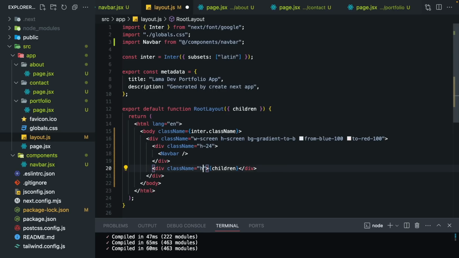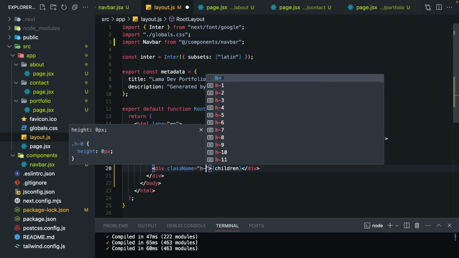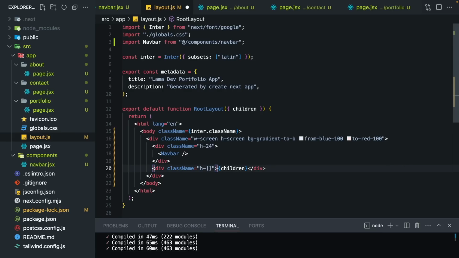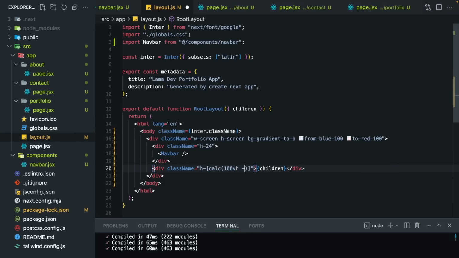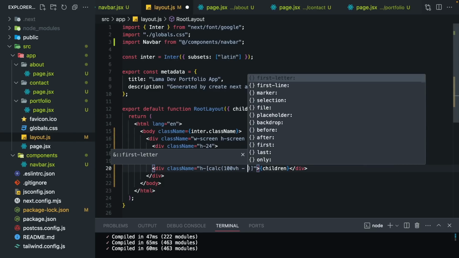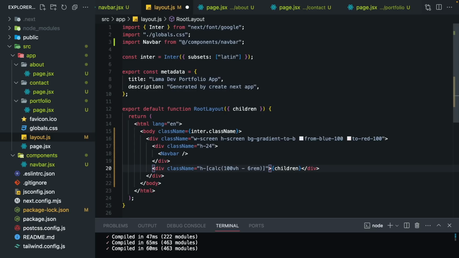So I need to use a calculation here. I will say H. I cannot use Tailwind here, so I'm gonna use CSS inside these brackets. So I will say calculate 100 VH minus 96 pixels or 6 rem. It's exactly the same thing here.